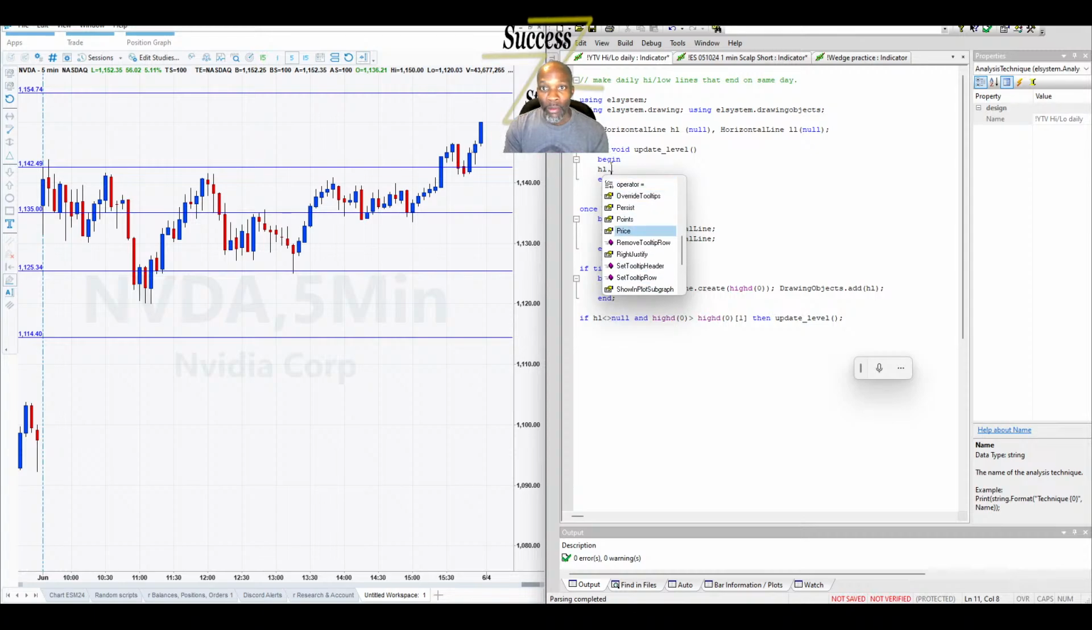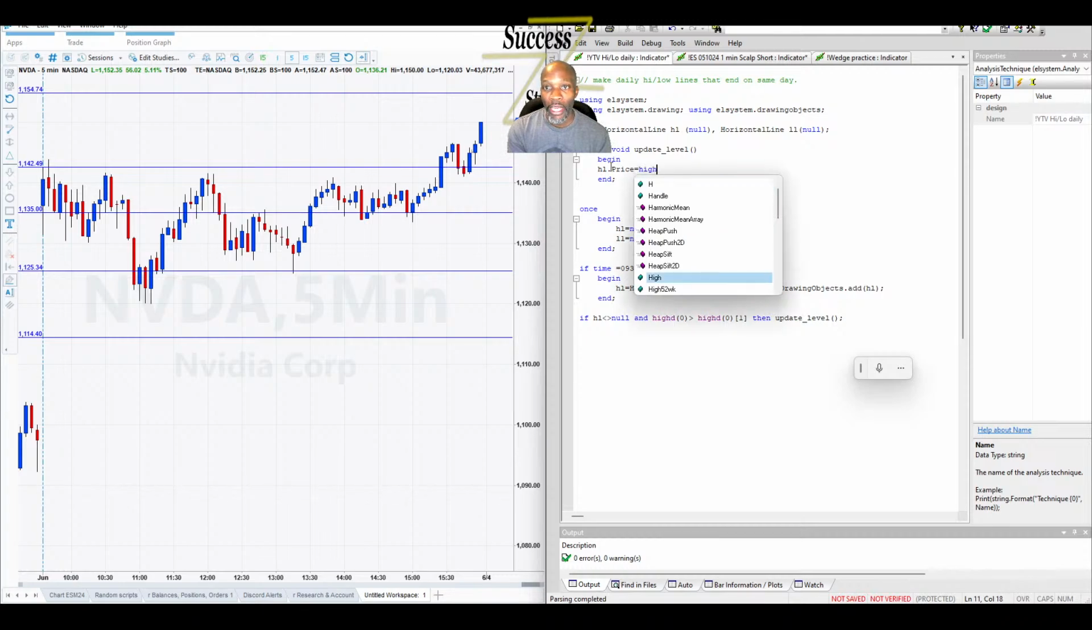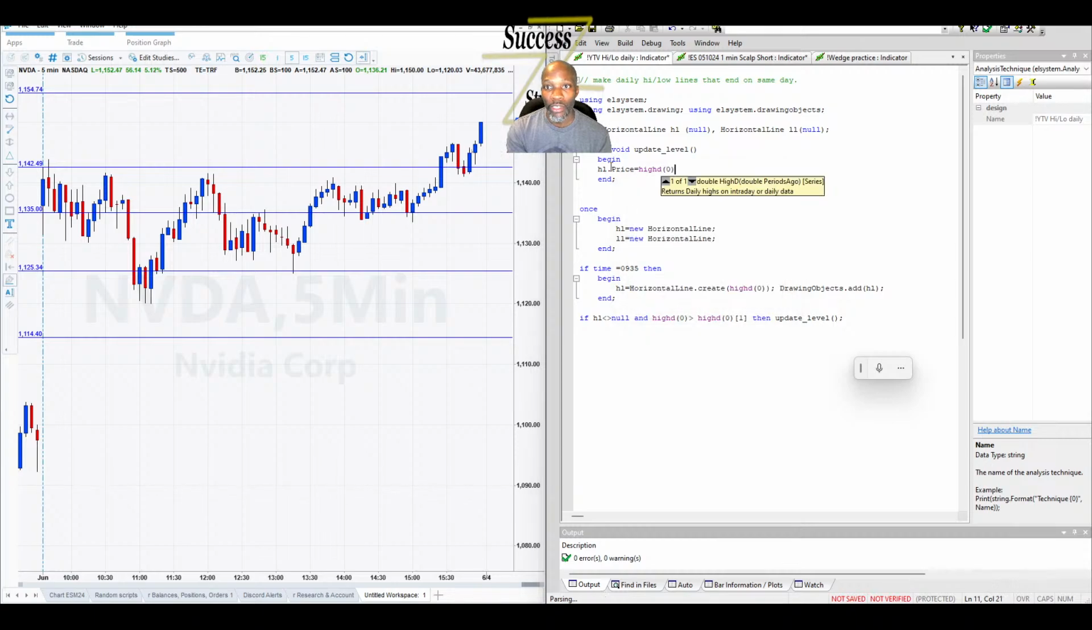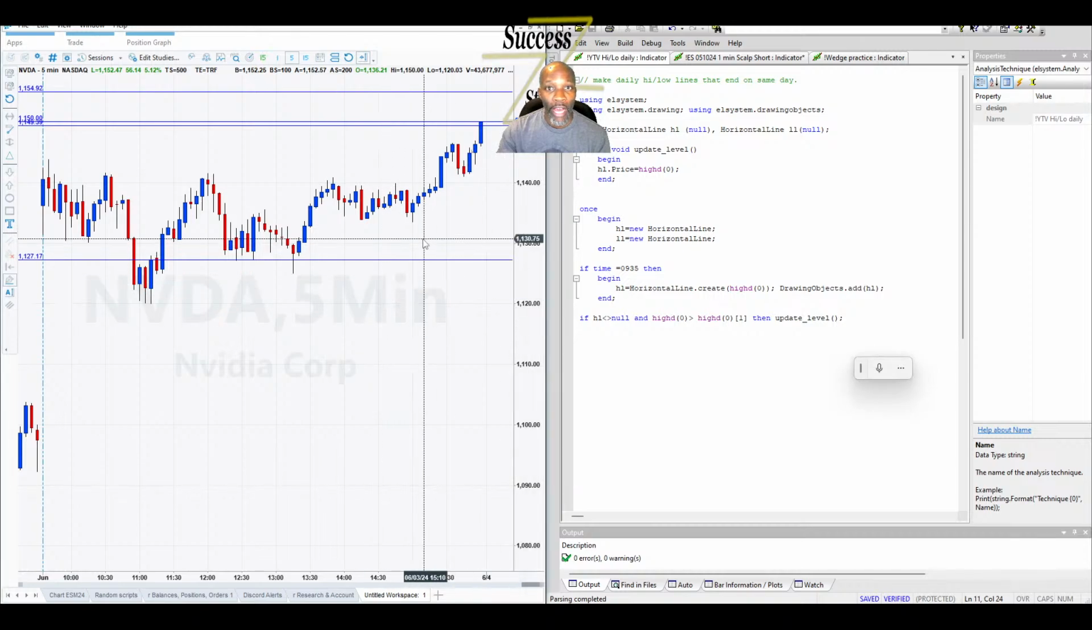Price. All these trend lines, horizontal lines, ellipses, they all have different properties. So the new price will be the high of day of 0, and 0 means the current bar. Okay, so now that we updated it, that's pretty much saying every time we get a new high of day, you're going to update this line to the next highest day.